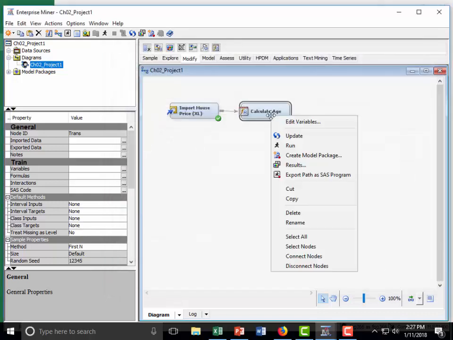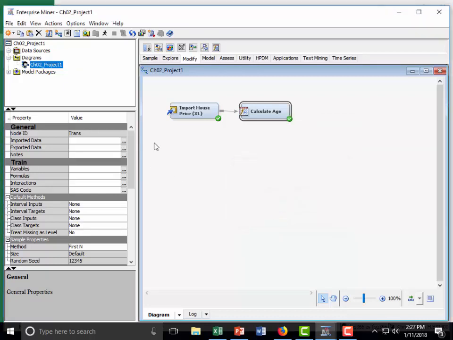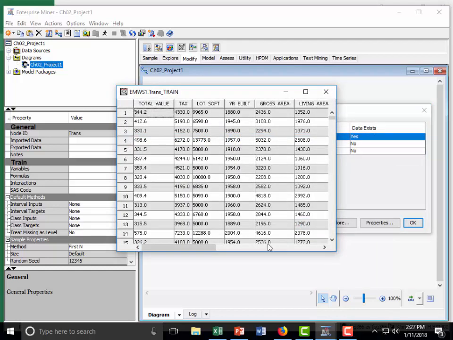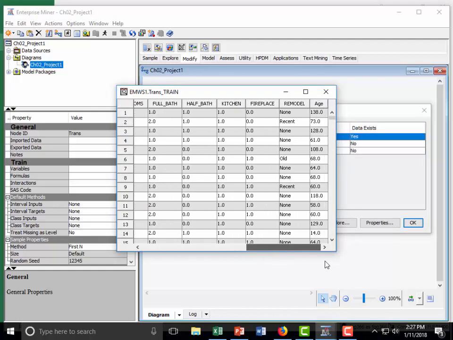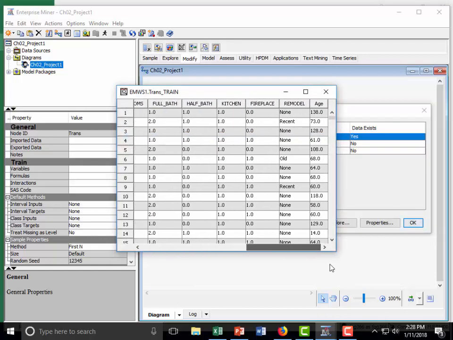So click OK, and then run. Okay, I'm going to click OK and look at the exported data, see whether it worked. All right, so, oh, there it is. Okay. So what I did was exported data and then browse the exported data and see whether that new column got created.